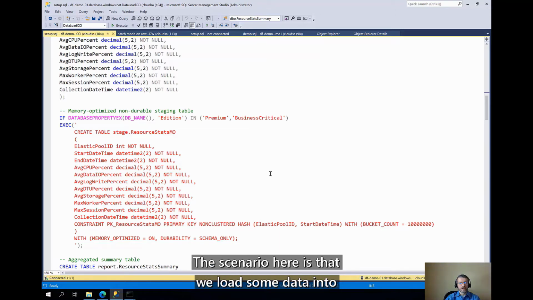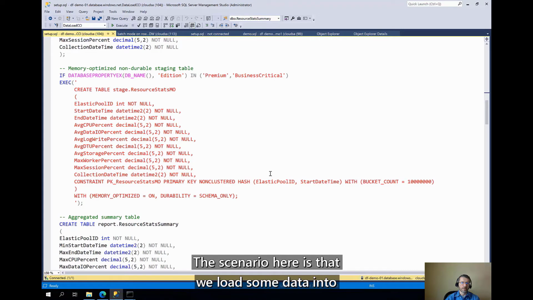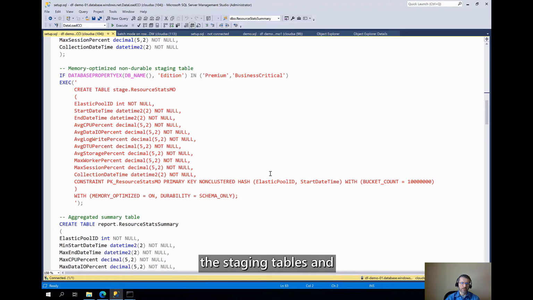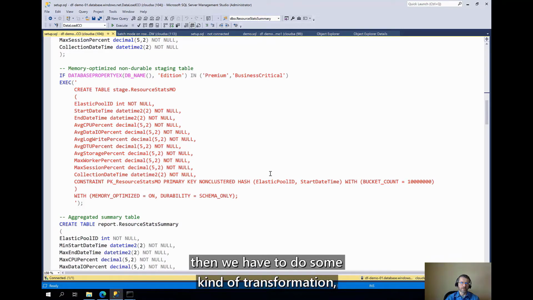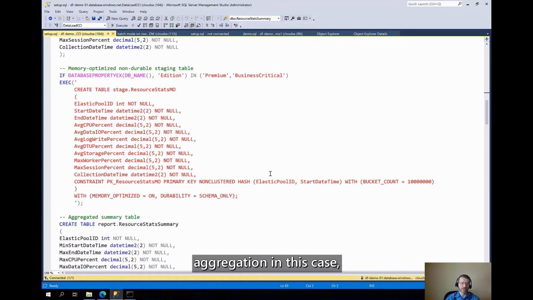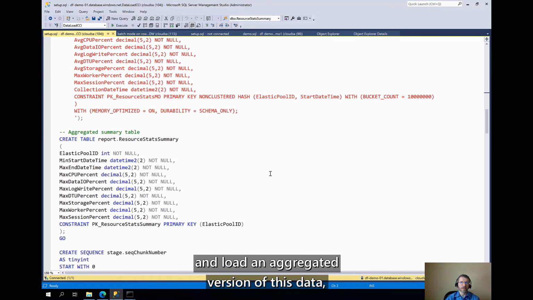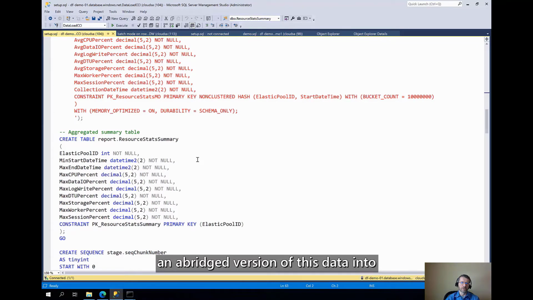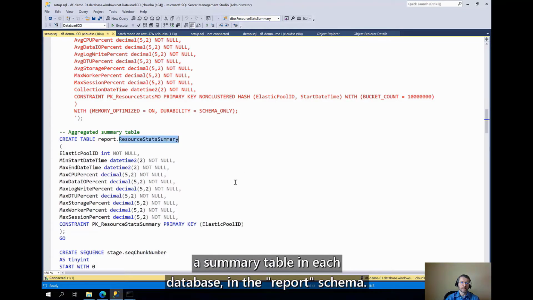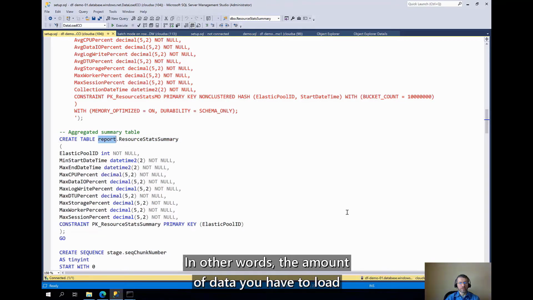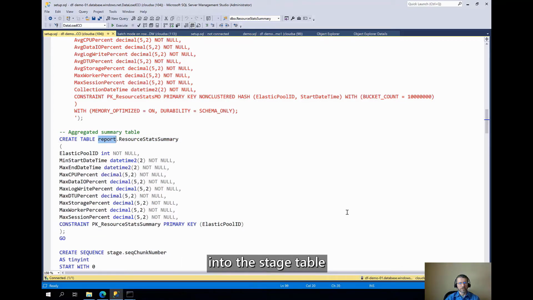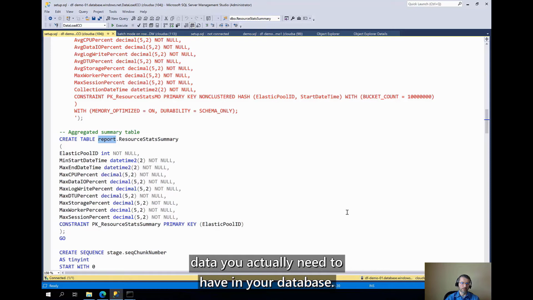So the scenario here is that we load some data into the staging tables, and then we have to do some kind of a transformation, aggregation in this case, and load an aggregated, abridged version of this data into a summary table in each database, in the report schema. In other words, the amount of data you have to load into the stage table is much more than the amount of data you actually need to have in your database.